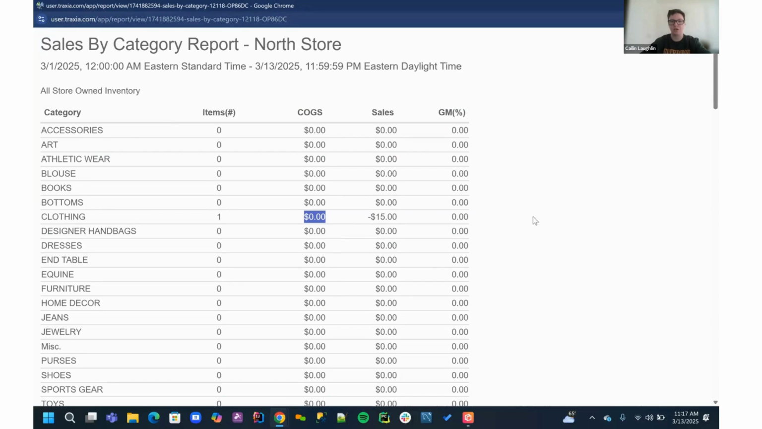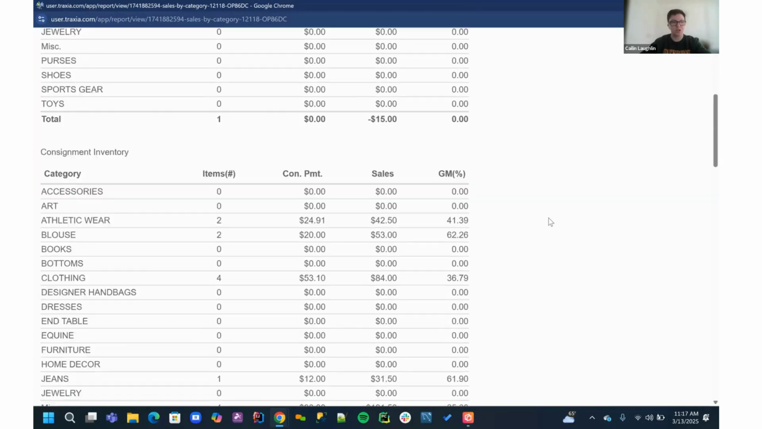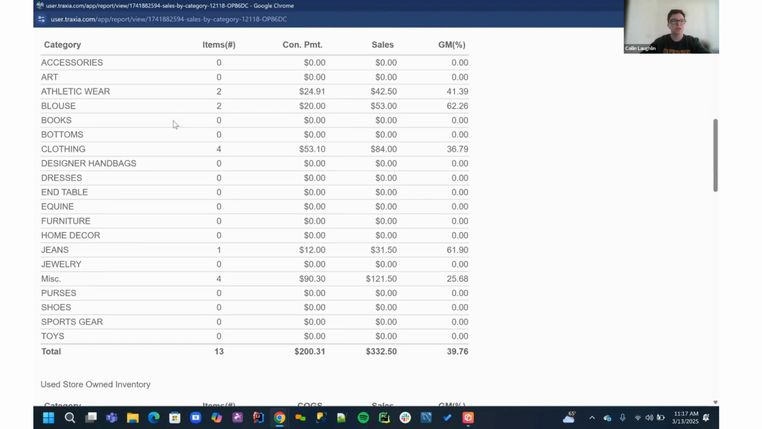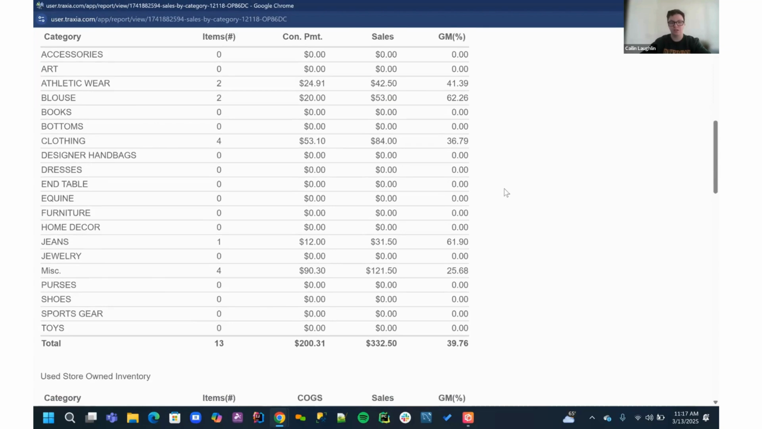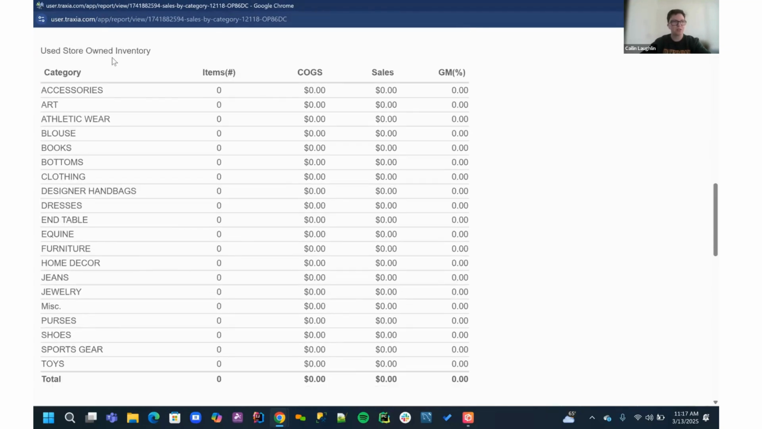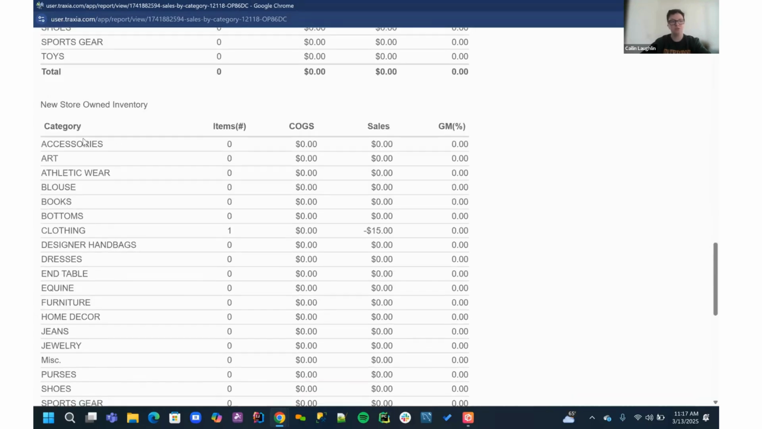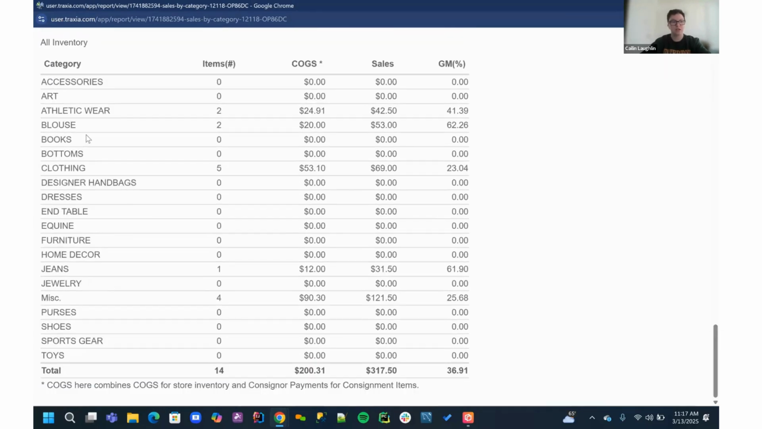So you can see what your sales totals were, and you can have it broken down as well for your consignment items. And again, how many items you've sold, the consignor payment amount, how much the total sales were. And then you can see your margins. We break it down even further into used and new for store owned. So here's the new, as well as just all inventory combined.